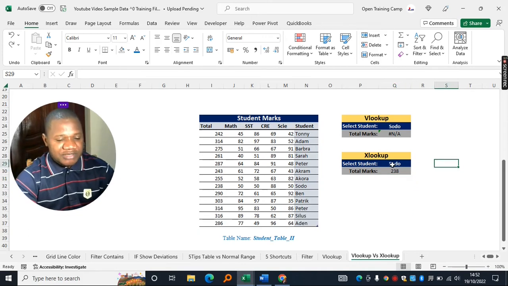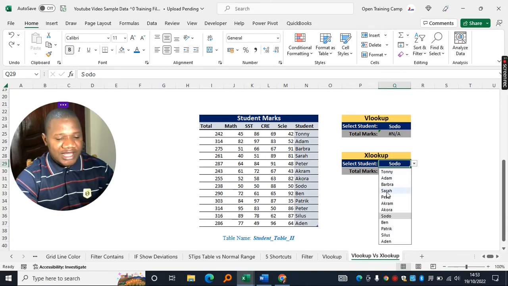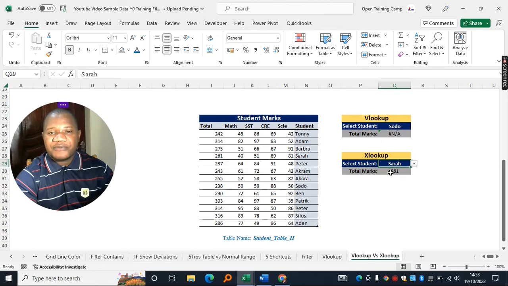You can see that for this specific student, total marks is 238. Let's just select one more student to test our formula. I'll go for Sarah, and yes, the function is working properly.